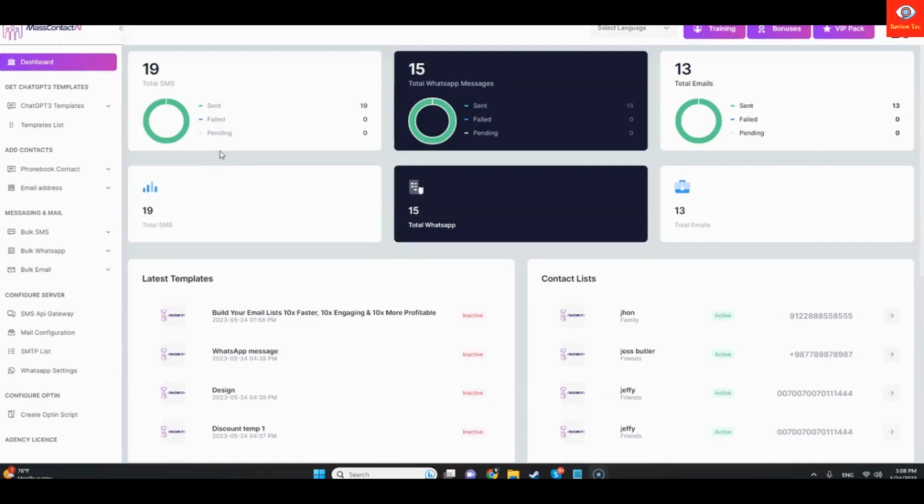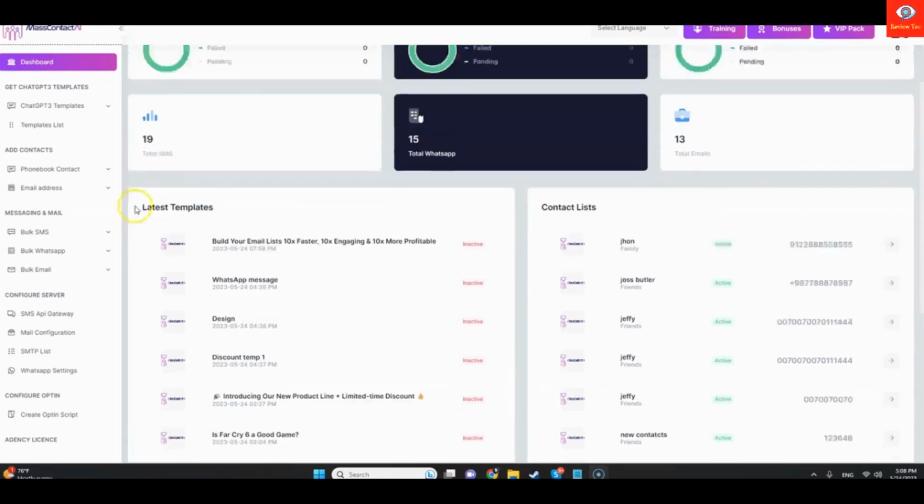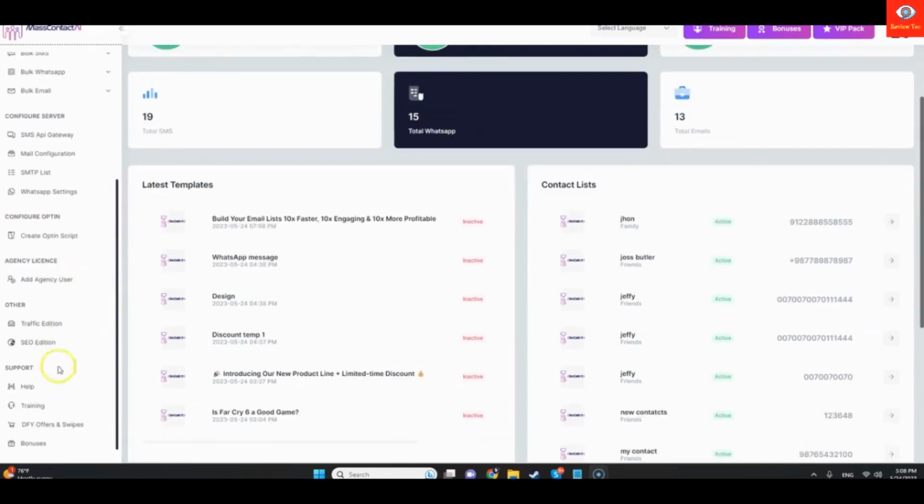Hello everyone, this is a quick demo just to give you an idea of how it works and what we're going to be doing with this. So MassContactAI is an autoresponder, right? It allows you to upload unlimited SMS leads, WhatsApp leads, and the same thing with email leads, and email them using templates. So the process works very simply, right? You can see the tabs right here.